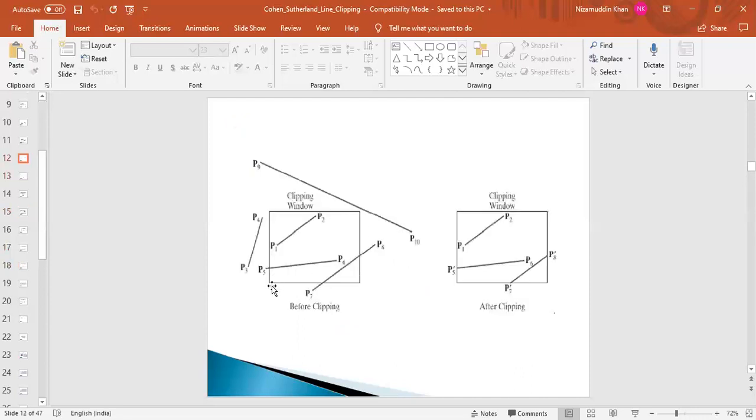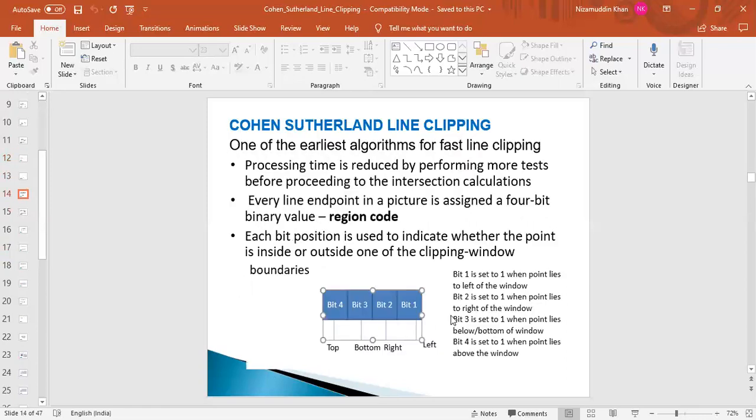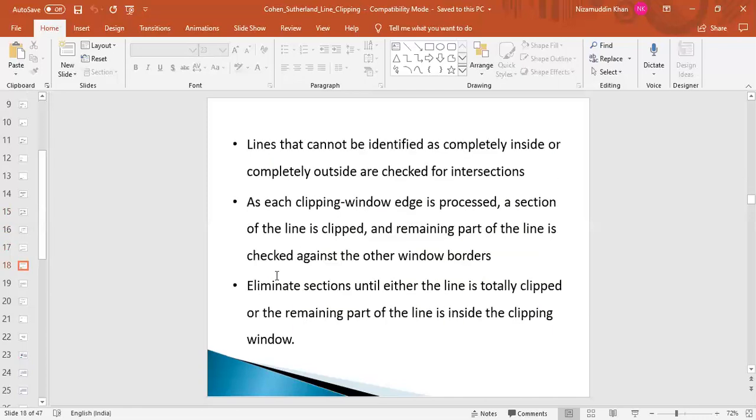Look at here. If I have this case, I will be finding the intersection point with respect to the window borders. P7 has an intersection point which is P7 dash, and the P8 point has an intersection with this window border which is P8 dash. So we'll be finding the intersection points P7 dash and P8 dash. The same is written here: as each clipping window edge is processed, a section of the line is clipped and the remaining part is checked against the other window borders. Then we eliminate the section until either the line is totally clipped or the remaining part of the line is inside the clipping window.